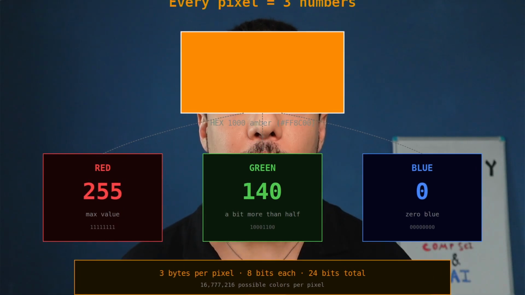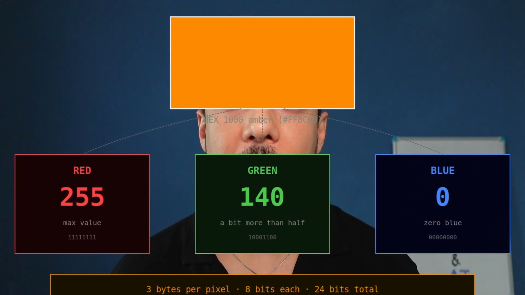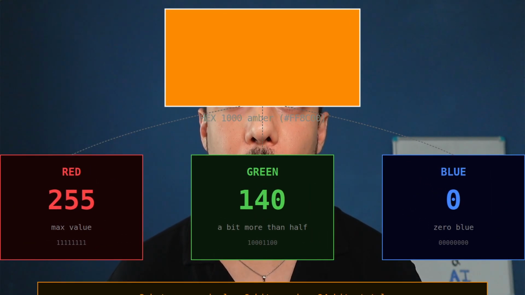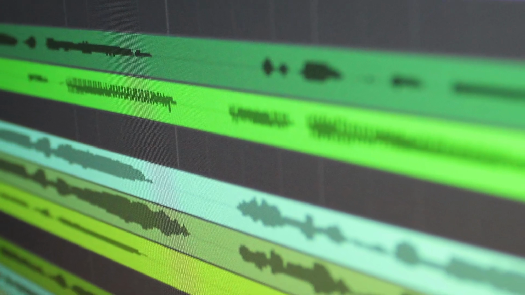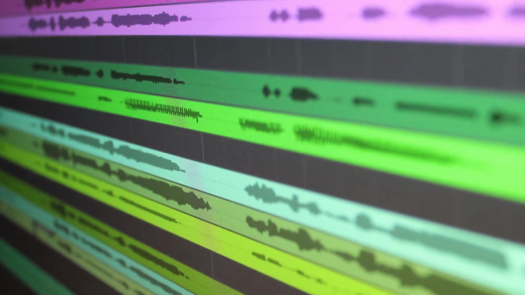And what about color? For every pixel on your screen, 3 numbers: red, green, blue, 0 to 255 each. The orange in this channel's logo: 255 red, 140 green, 0 blue. 3 bytes per pixel. And sound. The audio is measured thousands of times per second. Each measurement is a number. Your music is a very long list of numbers.